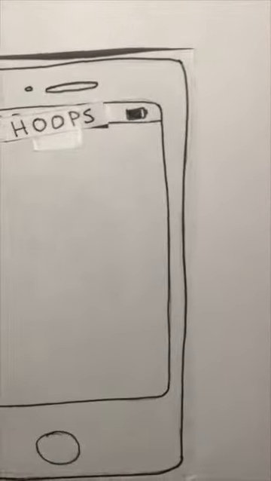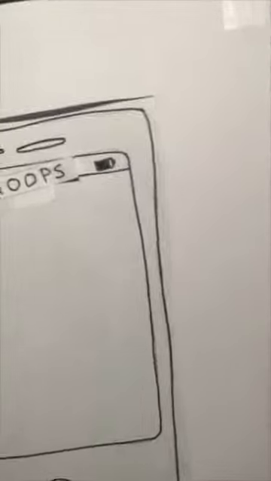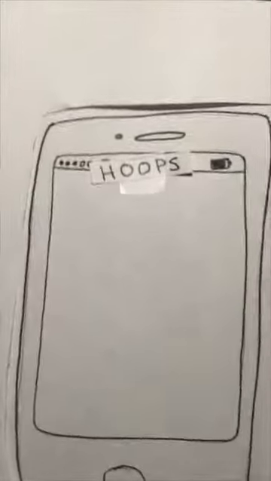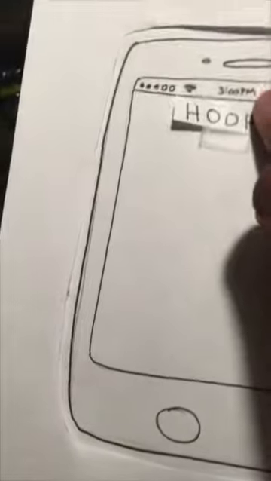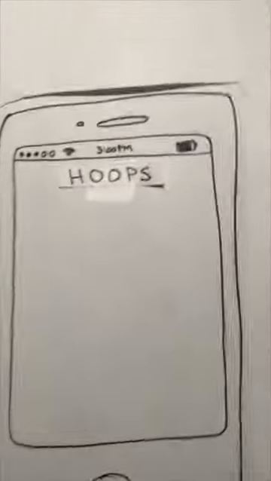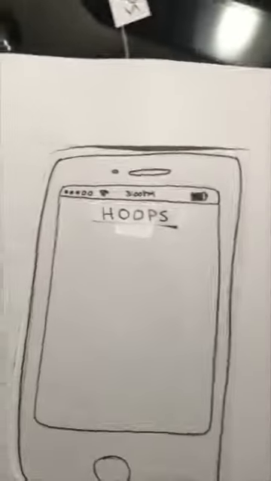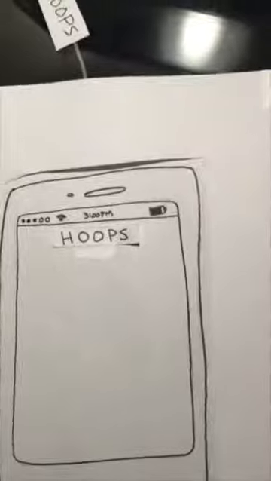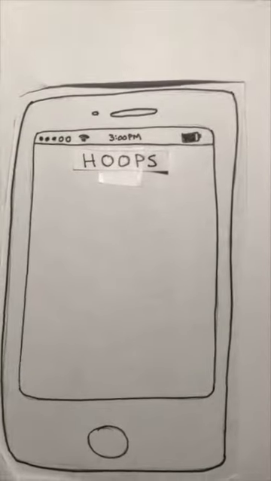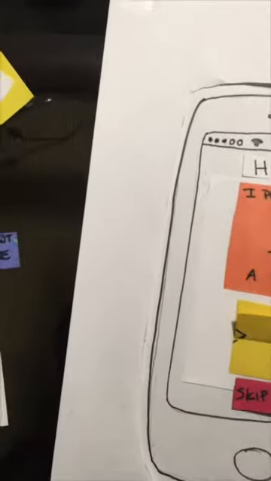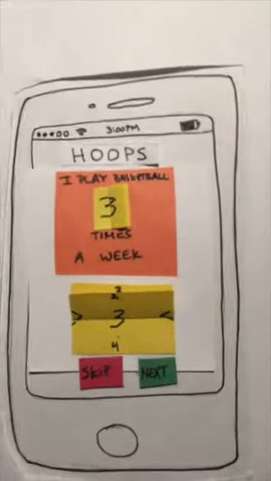Let's see another view here. Let's say, for example, the first time that you sign into the app, and this is something that I actually skipped over before. When you first sign into the app, very first time, you don't have any user information or anything like that. What it's going to ask you is, how many times do you play basketball a week?